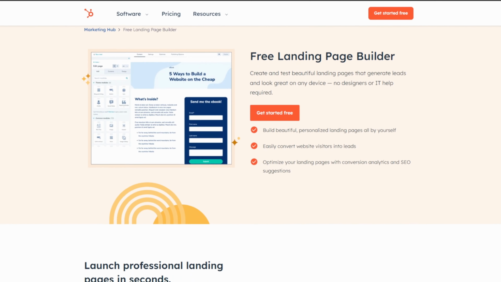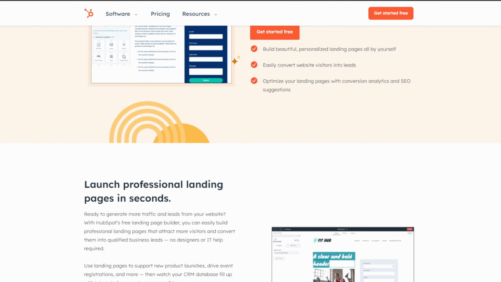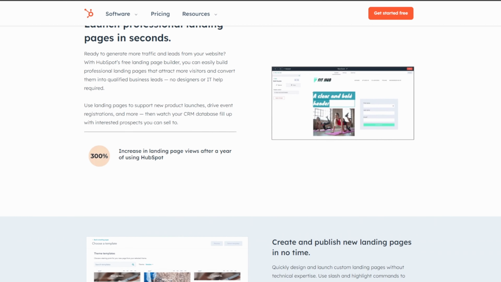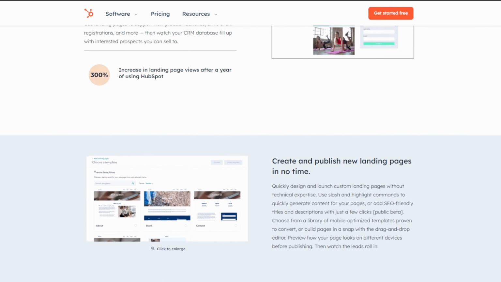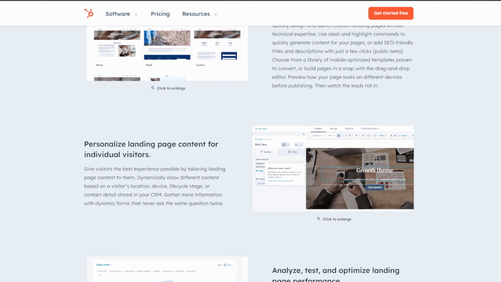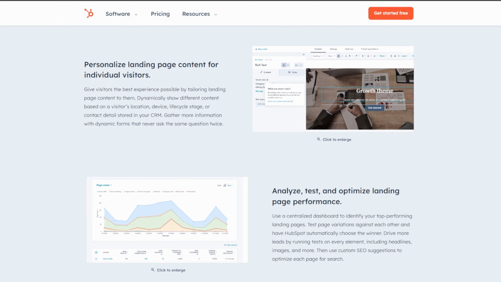Number 9 is HubSpot Landing Page Builder. HubSpot's free landing page builder helps you make professional landing pages that generate traffic and leads without help from a designer. With a focus on user friendliness, it's an ideal choice for beginners. The builder comes with a variety of mobile responsive and customizable templates.